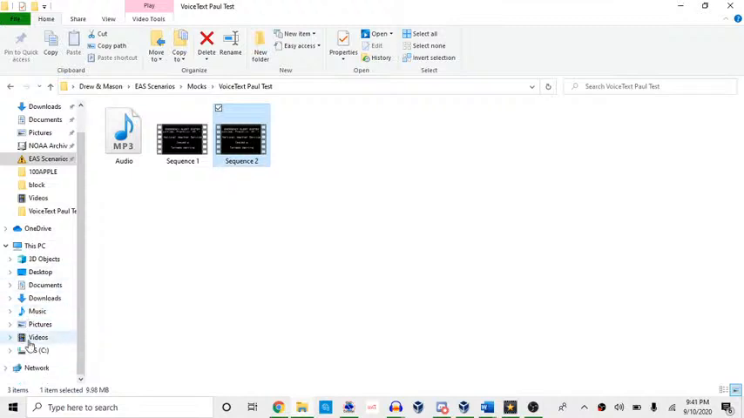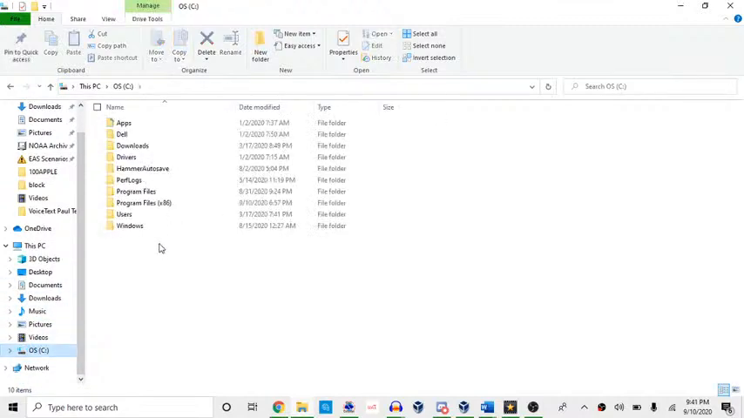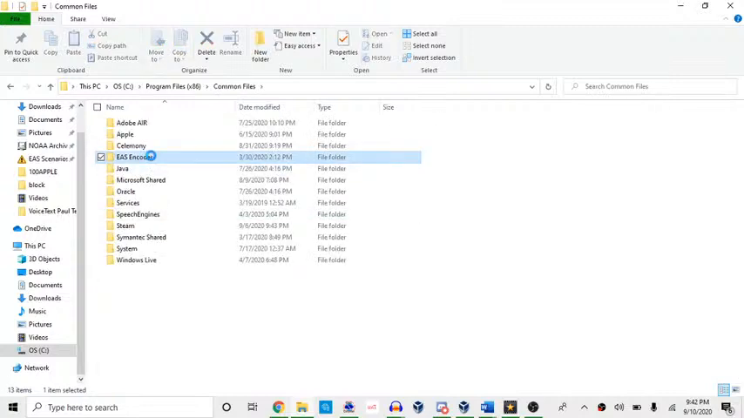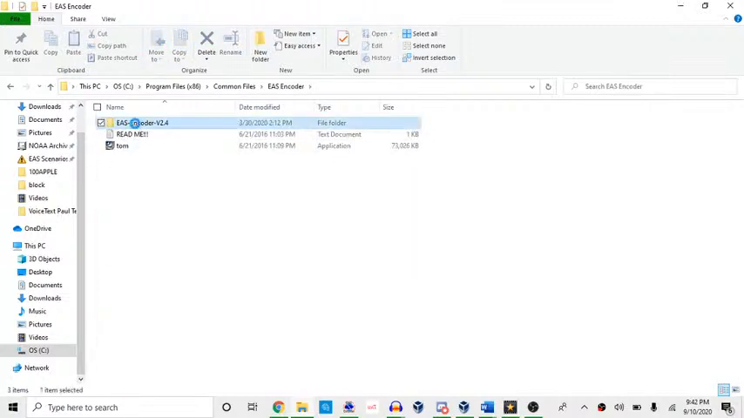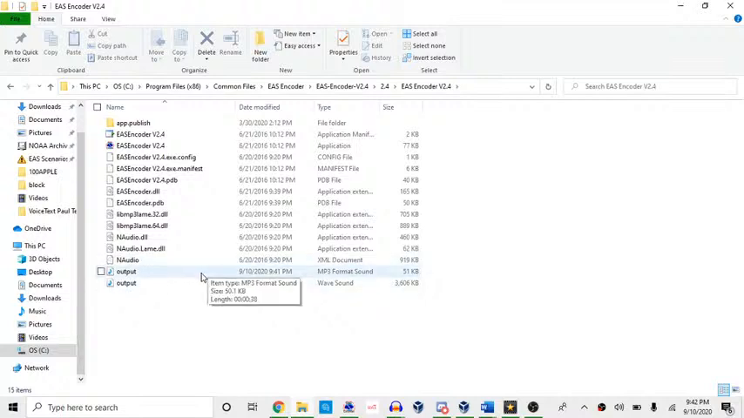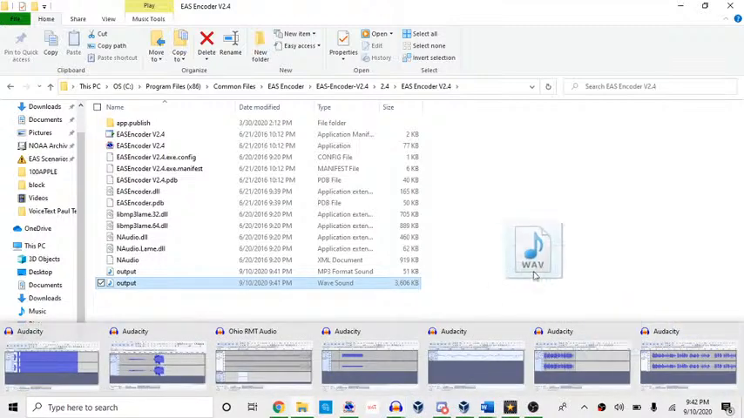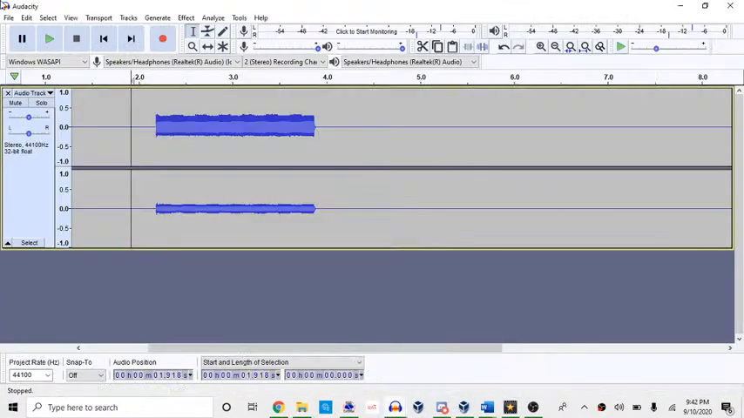So we're going to go to our C drive, and then we're going to go to Program Files x86, and then Common Files, EAS Encoder, EAS Encoder version 2.4, and then right here is the output. I'm going to use the WAV audio file output because it's higher quality and it will probably decode better. Anyway, wait, hold on. So at this point, we're going to have created a new Audacity document.